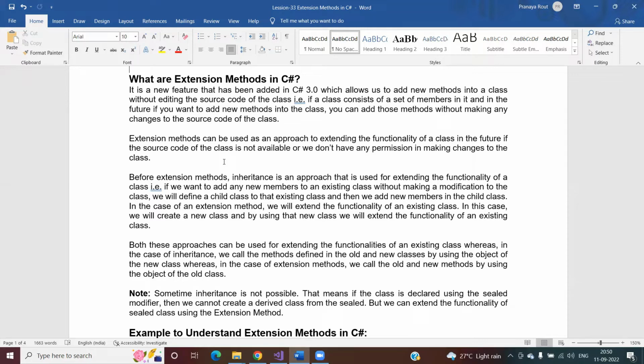And the second scenario is that the source code is available, but we do not have any permission to make changes to the existing class. If these are the scenarios, then we can use an extension method to extend the functionality of an existing class. Extending the functionality means we can add a new method to an existing class. How we can add that, we will see.